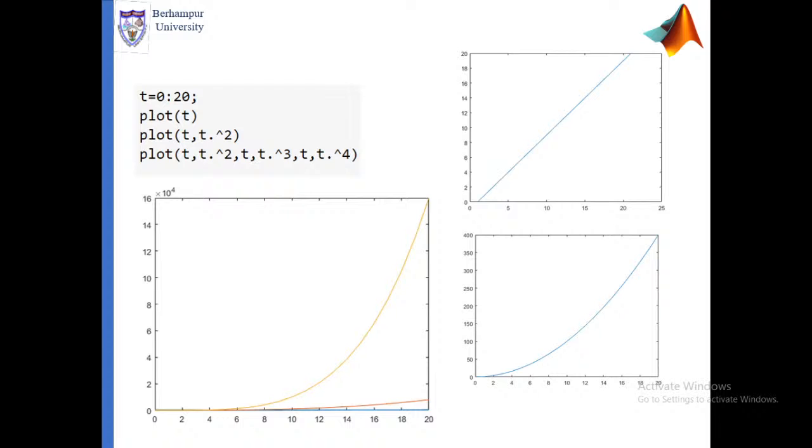Then if I write plot T, comma T dot hat 2, that means it will plot T versus T square. That is shown in the bottom right plot here. This T square looks like a parabola. As you know, y equal to x square is a parabola, so the second one looks like a parabola.